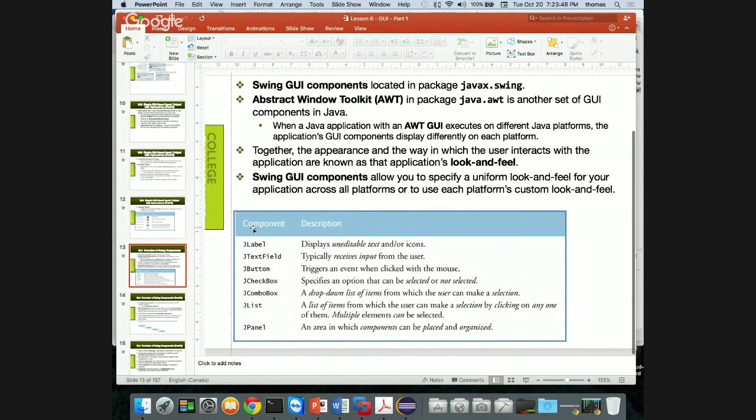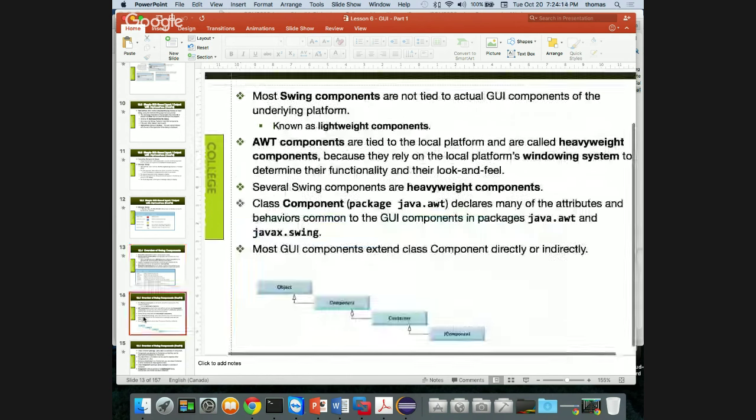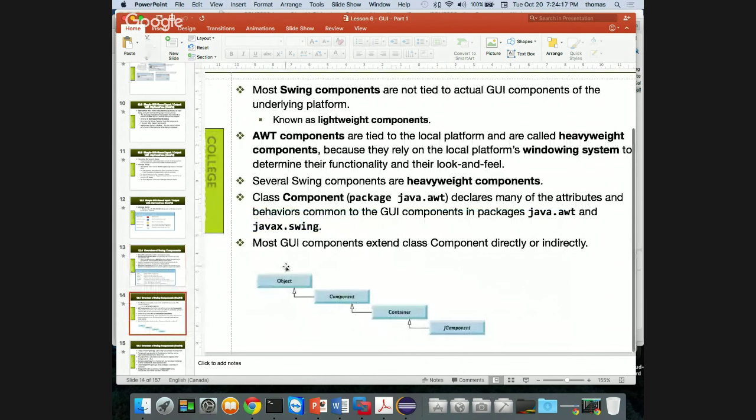So here's some of the ones we've seen so far: JLabel, a JTextField, a JButton, JCheckBox, a JList, and a JPanel. And if you notice, a JPanel is what we use to put in some content. That's what holds our content right now. And it says an area in which components can be placed and organized. So we have a JFrame, right? Well, we have a JPanel where everything sits inside. The JFrame is actually this screen. Here's the hierarchy of how it looks, right? So we say we have an object, we have a component, because remember, everything comes from the component or object superclass.